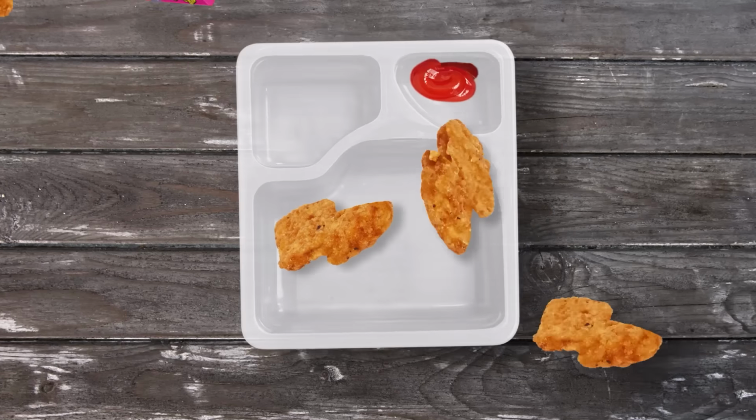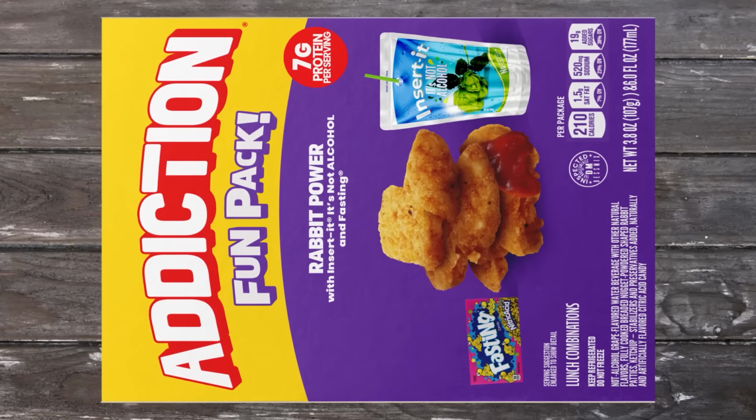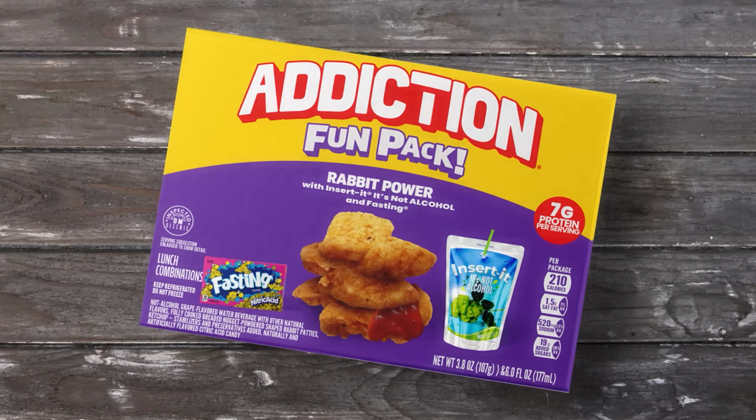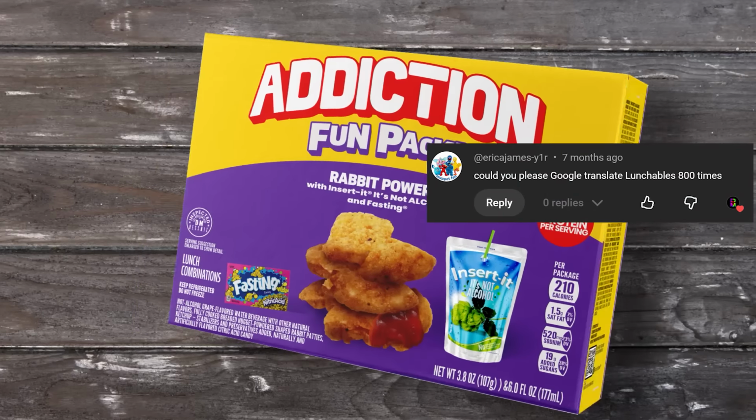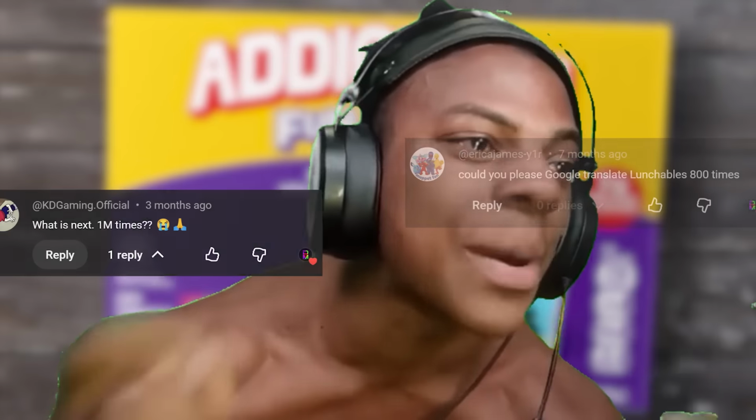Dear parents, here's the new Addiction rabbit powered nuggets lunchbox for your kids. It comes with Fasting Nitric Acid candy and Inserted Non-Alcoholic Hops juice. This does not look edible at all, but I did my best.